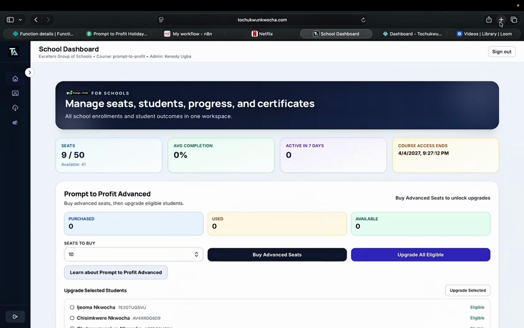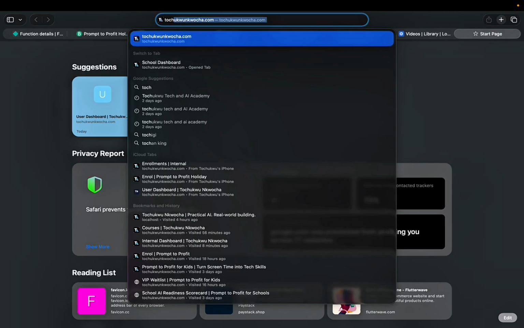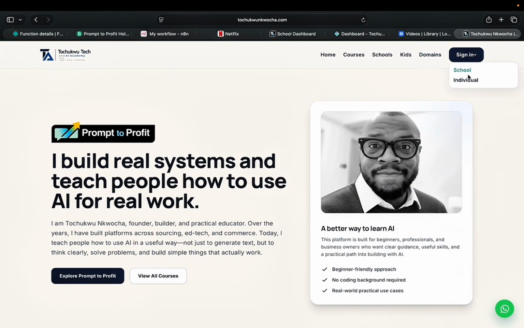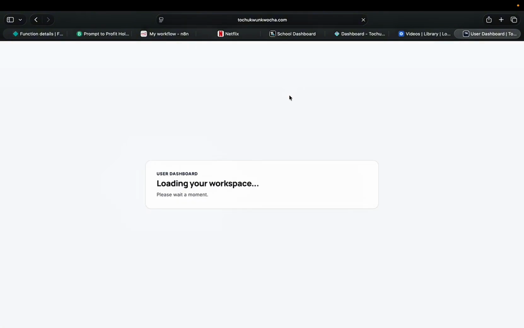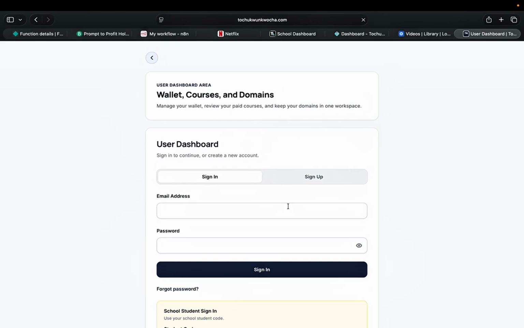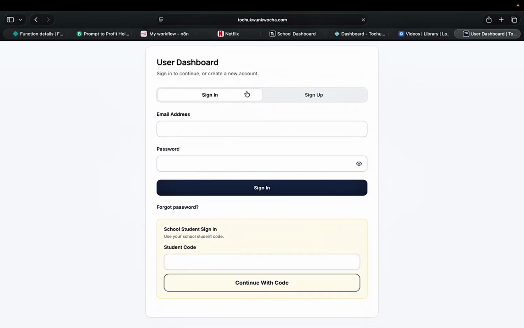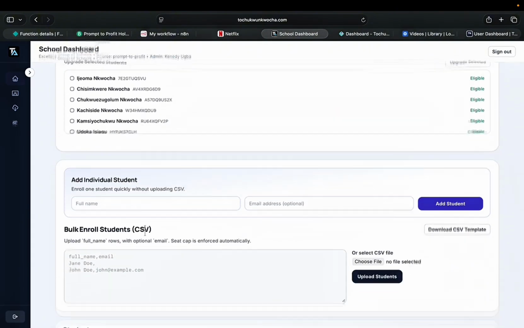Now for the student to sign in, it goes to sign in as an individual. And then comes here, not this normal sign in, but here, the student needs to sign in as a school student. We have students who come to us directly, but this student is under a school and needs to sign in. And the student will need to copy his or her access code.